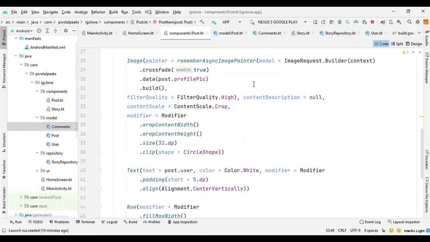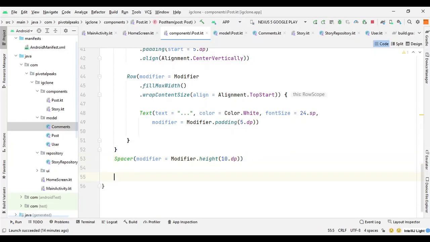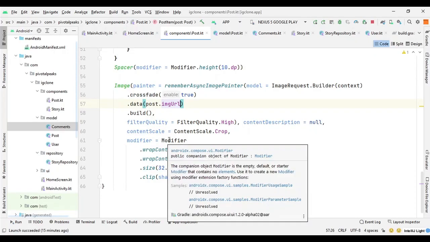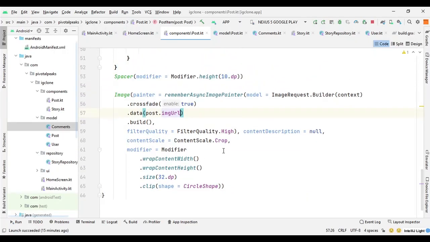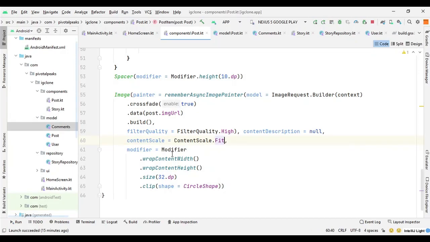So what I'm going to do is I'm just going to copy this image so we don't have to do it over and over again. I will just copy it and paste it after the spacer. We need to change the data for it, so we will say post.imageUrl, and we need to change the scaling for it. So for content scale, we can leave it as Crop or Fit. Let's use Fit, and here we will say fillMaxHeight instead of wrapContentWidth.